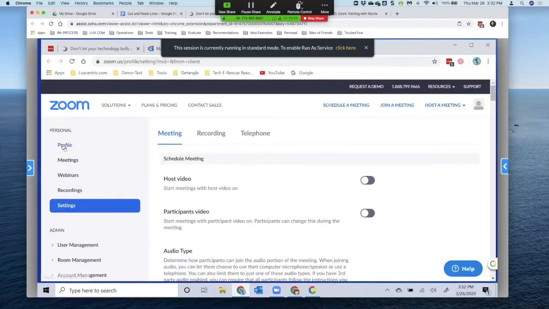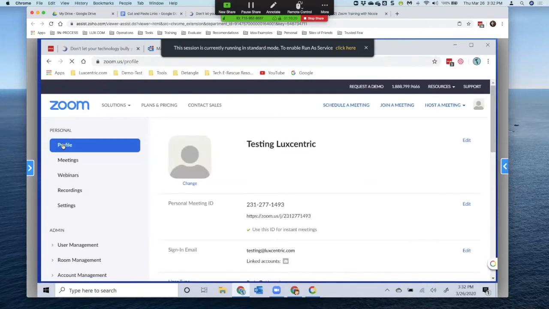And here it may take you to profile, and it may take you to settings, however it goes. We're going to start with profile. This is your meeting room. Now notice this here, 23172777439. This is Tessa's imaginary meeting room.